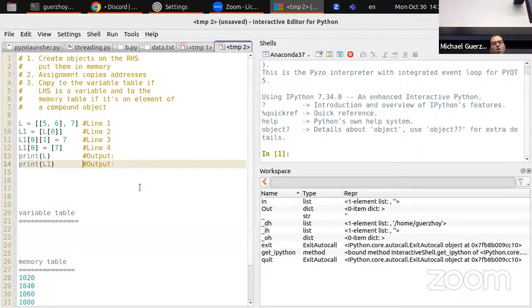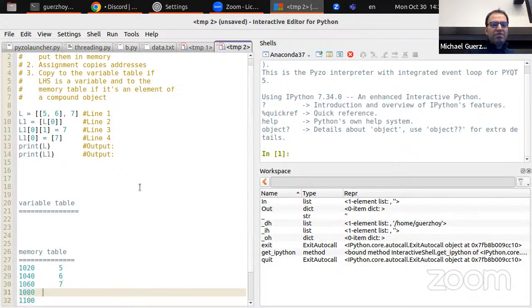All right, so let's do a few of the lines. Here what you have is you're creating a compound object, right? That means you first need to place a 5, 6, and 7 in memory if they're not already there. As we saw in Python 3, they are anyway. And then you need to put 5, 6 in memory. So if 5 and 6 and 7 are over here, then 5, 6 can now be placed in memory, at 1020, at 1040.